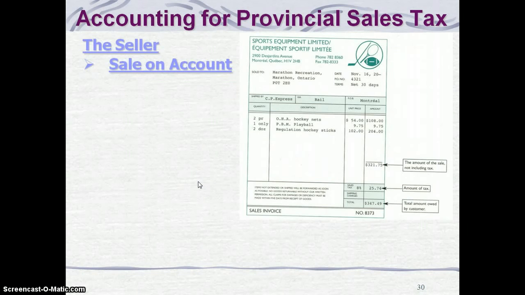Here's another example of PST being accounted for. Here's a sales invoice from Sports Equipment Limited. The sale was made on account. As you can see, our company, Sports Equipment Limited, sold items to Marathon Recreation. We sold 3 items. The subtotal came to $321.75. We applied a tax at 8% of $25.74, and the total came to $347.49. Now, since this is a sales invoice and it's on account, this means that Marathon Recreation still owes us money.